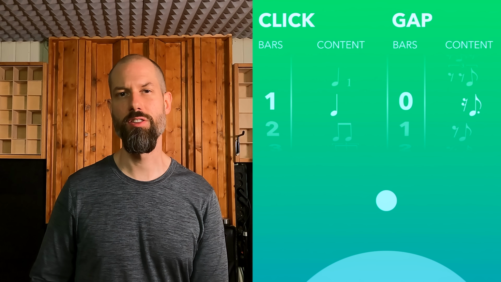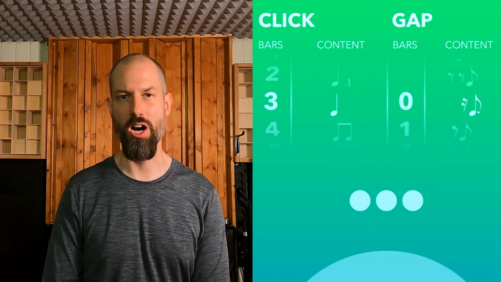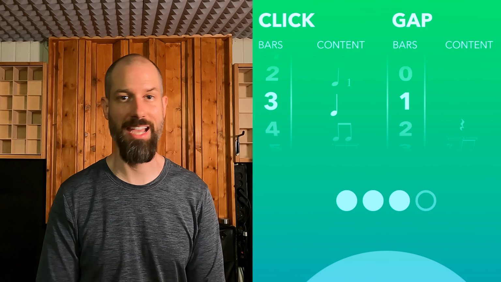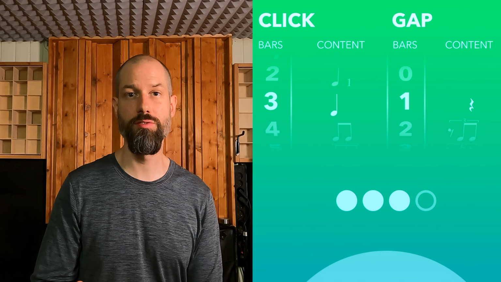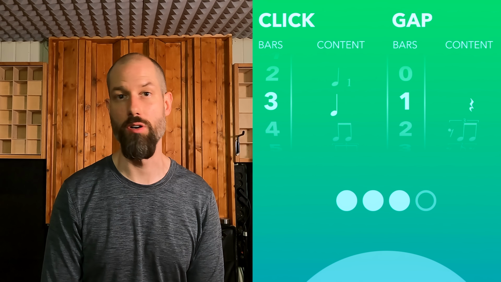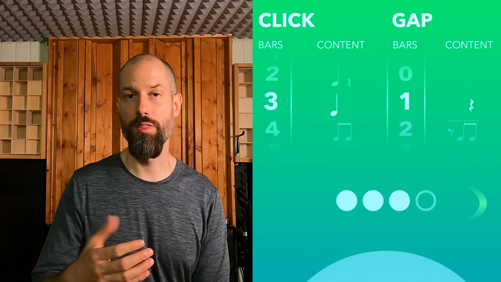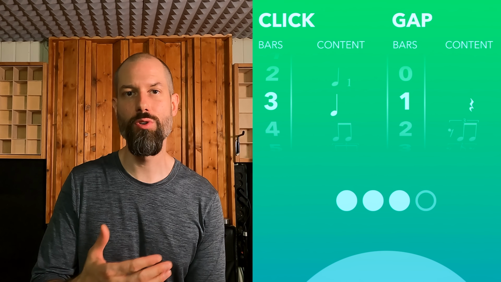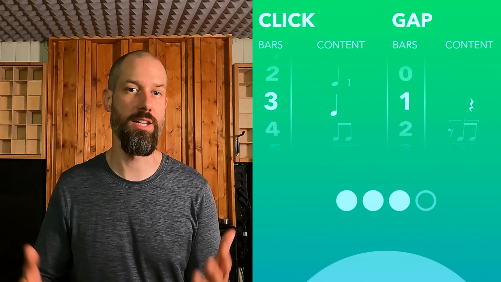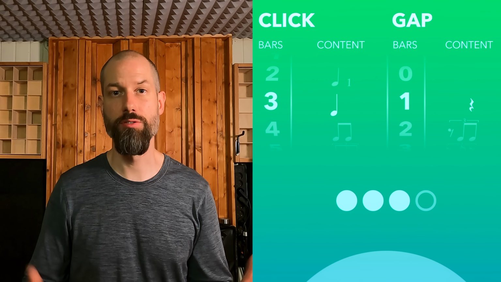Then let's put the first gap into our form by setting the click bars to 3 and the gap bars to 1, with the rest as the gap content. And just like that, you have a form of 4 bars with 3 bars of click and 1 bar of gap, or rest, as represented below in the 3 colored circles and the 1 empty one. By the way, these circles will always give you a visual representation of how you divided your form, no matter which patterns you selected in each section. Now, depending on what you play and in which tempo, this can be already pretty challenging.